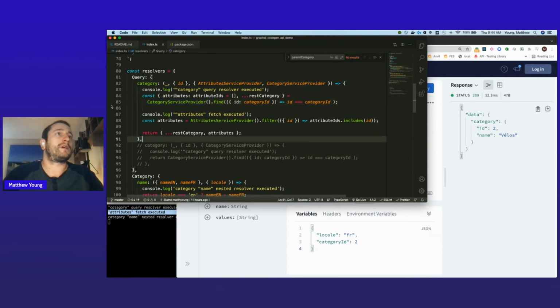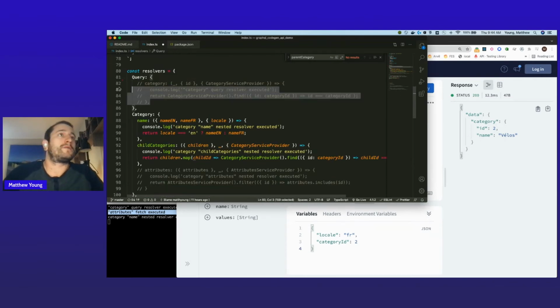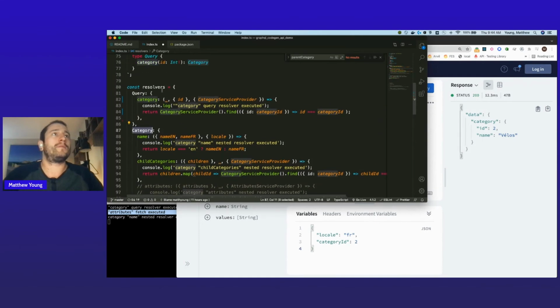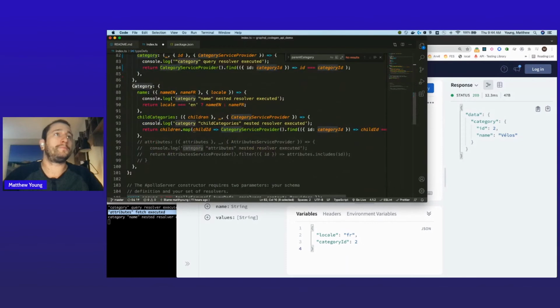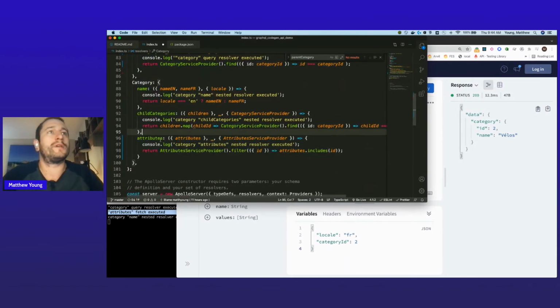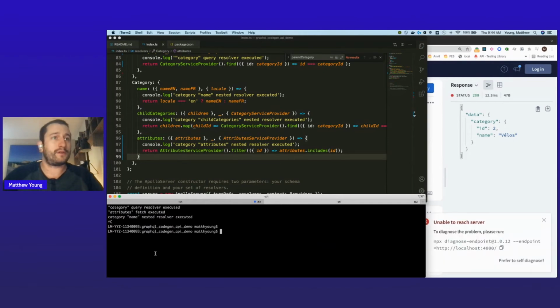So if I come here and get rid of this resolver, bring back this guy, where we're simply returning the raw category object for category, and then inside our category schema, which relates to this type, we're just going to have a sub resolver or a nested resolver for attributes. So only when we ask for attributes is this going to fire, and then we're actually going to make a network call. So if I save this and restart my server.